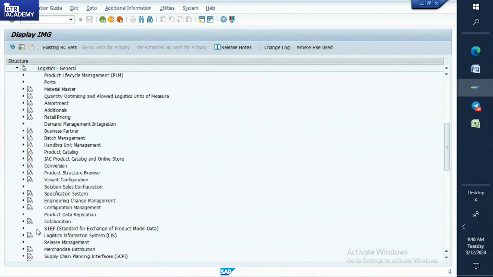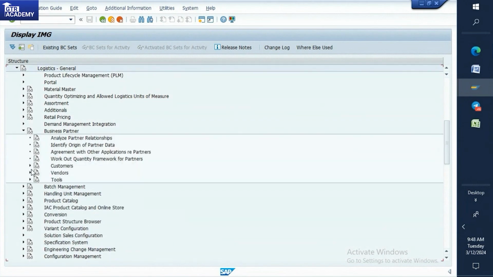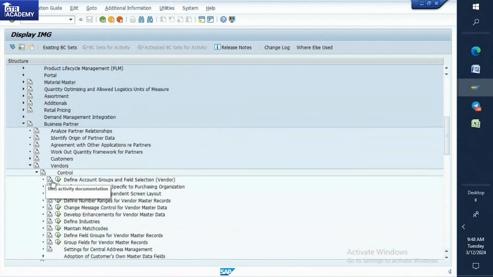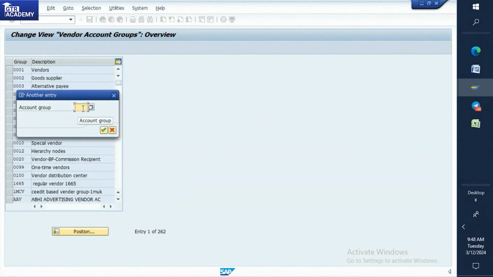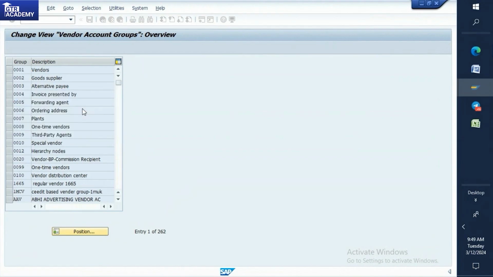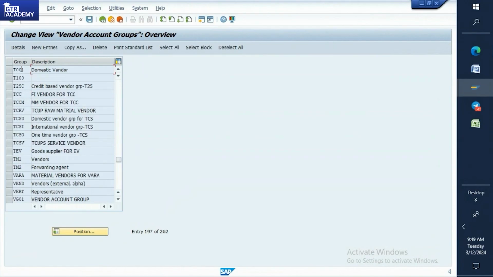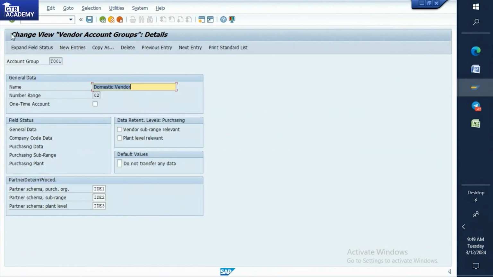So I'll just show you. Where is business partner, vendor, then control, then define account group. In the position just mentioned, T001 we have created, right? Here, double click on this. Whatever account group you have created just now, you will get. On the right side there are data retention levels. Yes, this plant relevant and vendor sub ranges relevant, right? This, as of now, is not required. That's what I'm telling you.